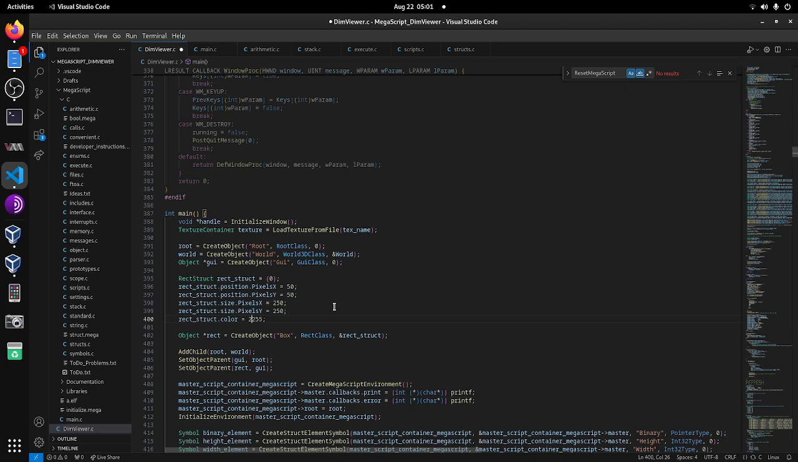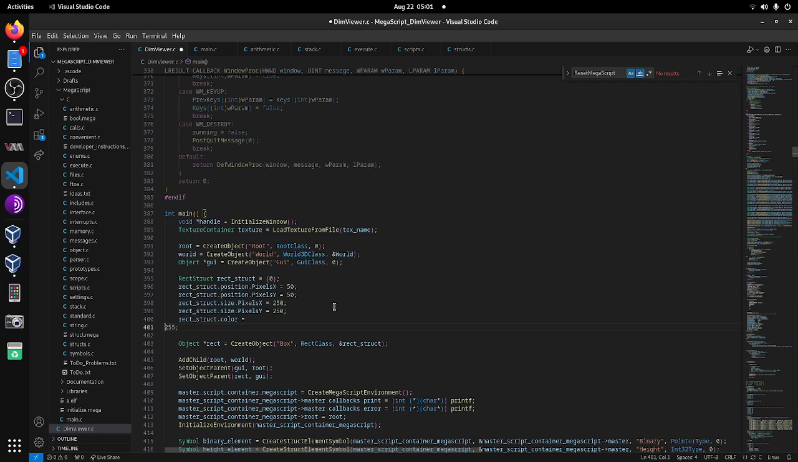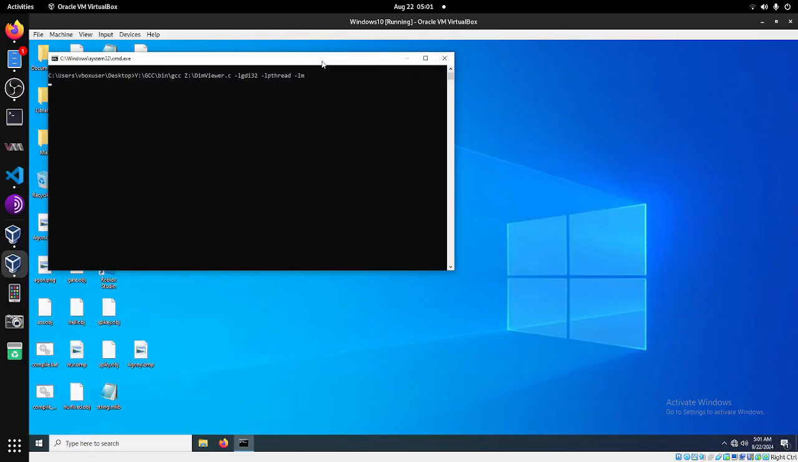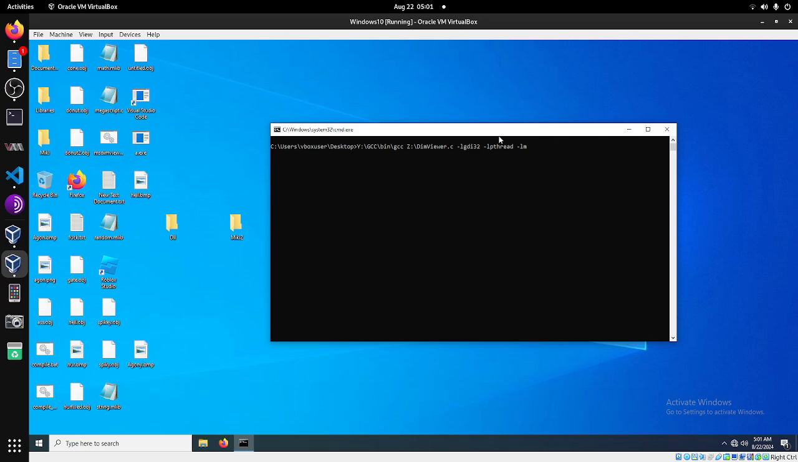So 255. Let me do a parentheses 255 and then move that over by 8 bits. There we go. So now we've got green here. Well, actually, this is probably going to be kind of like a turquoise or a cyan. Actually, I think it's going to be cyan. So let's compile it, and we're going to look at what has happened here.